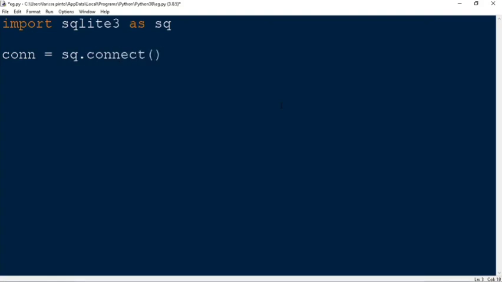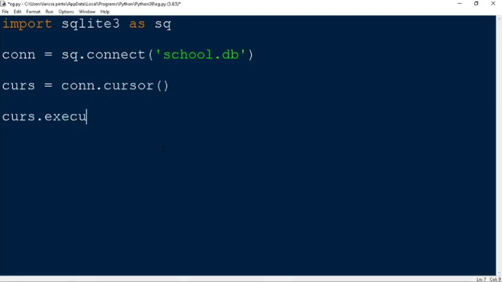I have a pre-existing database here, school.db. I'm going to connect it to that itself. But if you do not have an existing DB, you can just write a name .db and a database is created for you in your Python directory, wherever your code is saved. Now you can create a cursor, writing connection.cursor, and then use the cursor to execute your SQL statement.